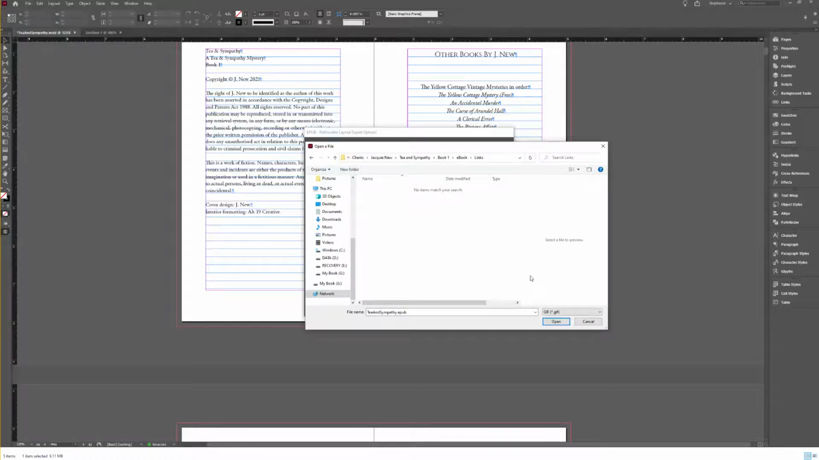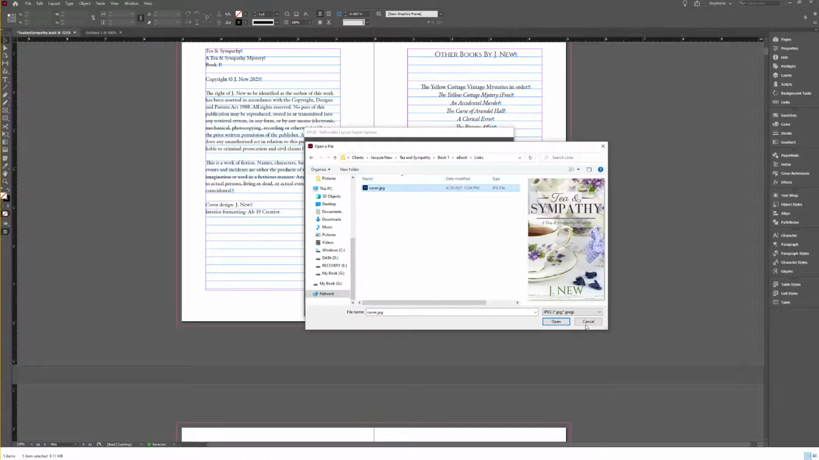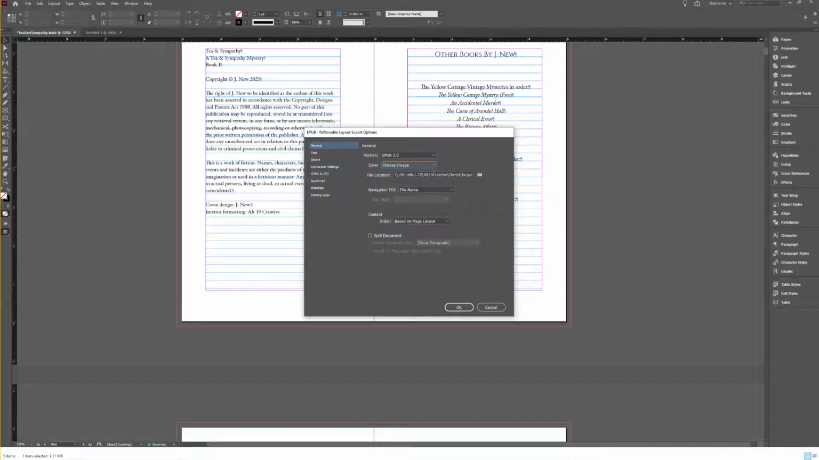Little bug in InDesign, for some reason, it doesn't allow you to look in all the files in that folder. You have to change it to JPEG here. It's annoying. It defaults to a GIF, and then you select your cover and click on open. So it's going to bring in that cover for your file name.